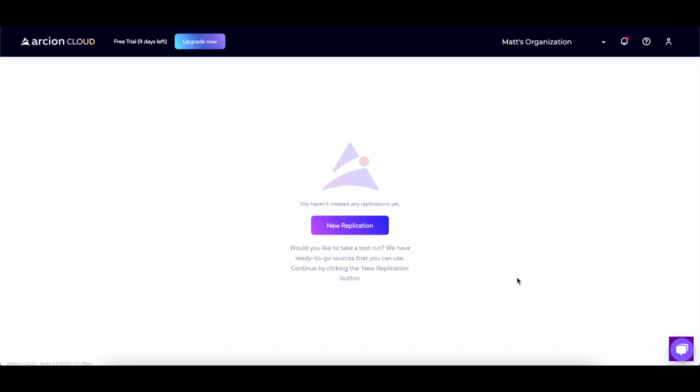Setting up Arcion to work with Confluent Cloud is easy to do in a few steps. The first thing that you'll need is a Confluent Cloud account. You'll also need either Arcion self-managed running or Arcion Cloud in order to do this. As part of this, you will need a Confluent Cloud cluster already spun up. With that done, we can get started with the steps within Arcion.